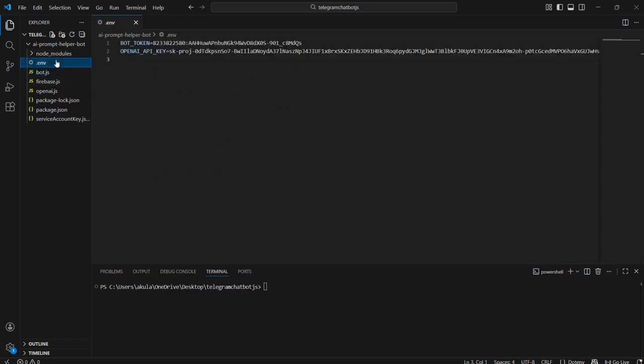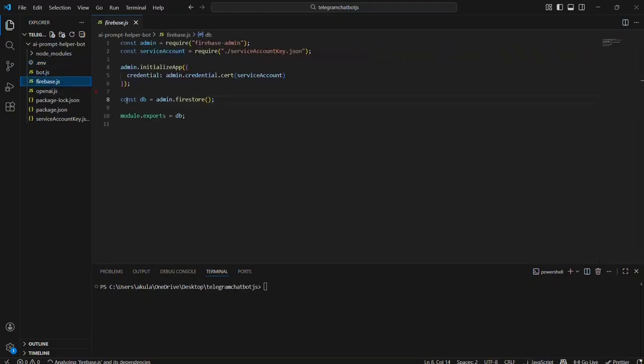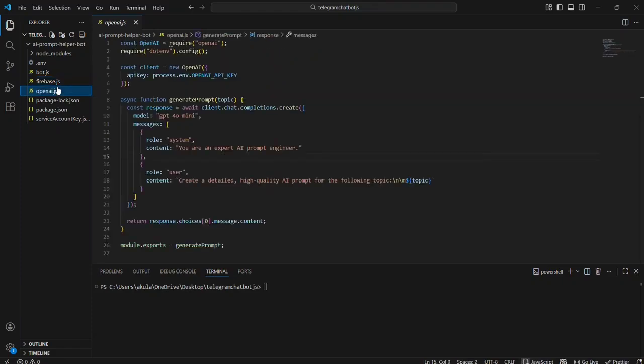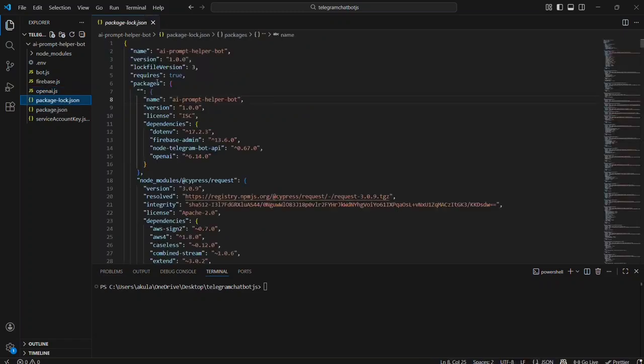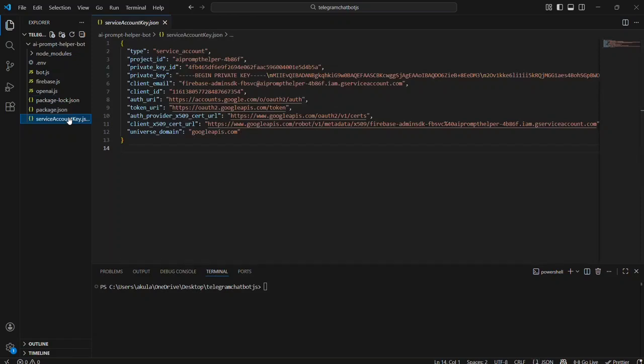Then if we go to env, here we will have the bot token which was created in Telegram, and the OpenAI API key which was created in the OpenAI platform. Then when we come to Firebase, here we will have the commands which we require to connect to Firebase, which is also a database. Then here OpenAI, this is related to the API where AI is used to generate the prompts. Here package JSON, this is a file related to how the database stores information, and this is the JSON file created by the database to store the information.